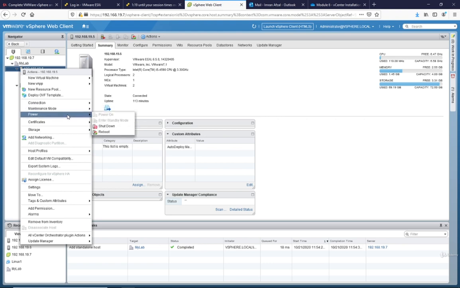Power, it's very simple. You could shut it down and reboot. Certificate, if you want to generate a new certificate. Storage, let's say your ESXi server is running on physical bare metal hardware, and you attached a new storage device to it through fiber channel or through SCSI or whatever way you attached. Now you need to go and discover that storage. So that's why you have to go in and click on rescan, and it will rescan it, and then you could create a new data store.